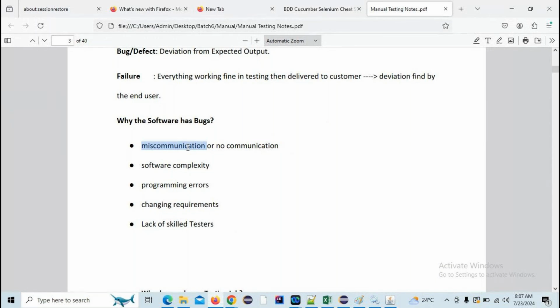So I will tell the flow here. Whenever the customer reaches the IT company, there is one person who is named the business analyst. That person will analyze the business of that product, what that customer is looking for, and they will collect some functional requirements of that particular product. And that business analyst is the only person who has the complete knowledge of that particular product.